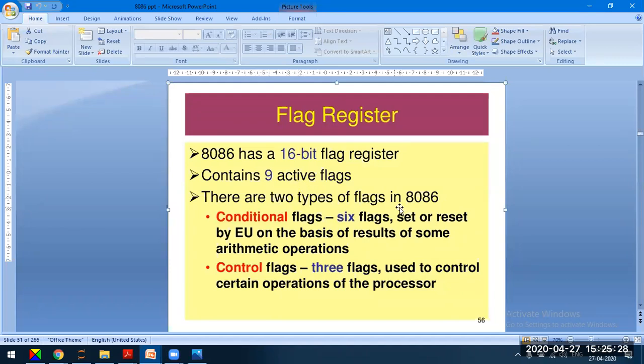There are two types of flags in 8086. They are called conditional flags. There are six conditional flags. They are set or reset by the execution unit, the ALU, on the basis of results of some arithmetic operations. For example, addition will result in a carry. Those are affected based on the operation executed by the CPU or ALU of the execution unit.